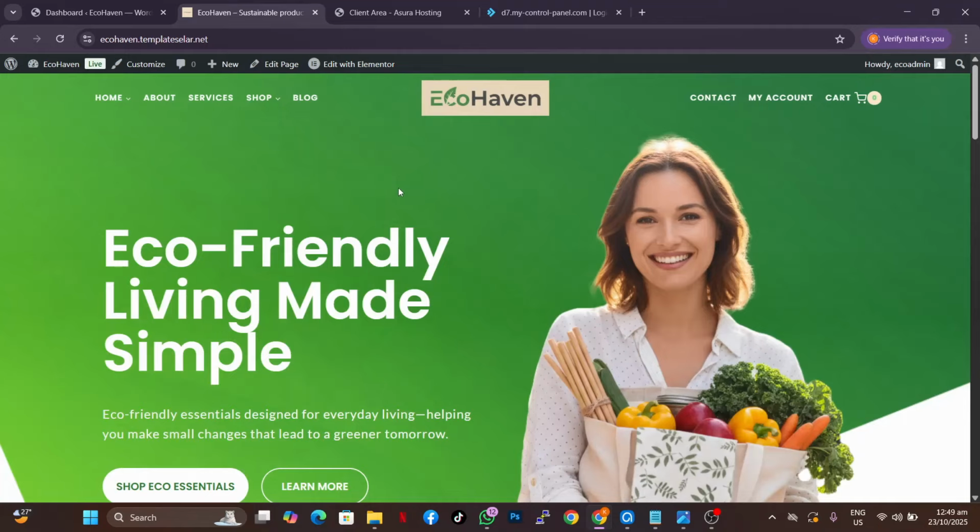Now I'm going to show you how you can create this kind of header over here. If you see, we have some menus on the left and then some menus on the right. I'm going to show you how you can do this trick using the Kadence theme, which is a free theme that you'll be able to use.